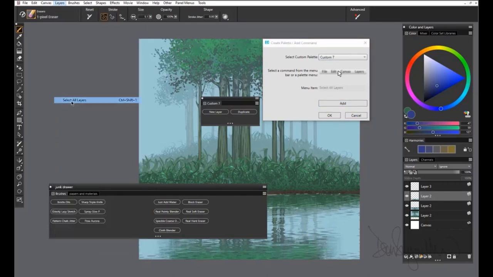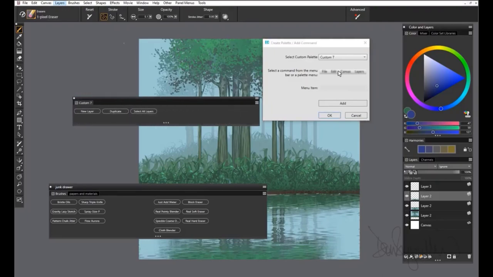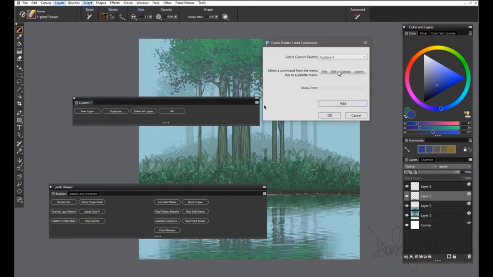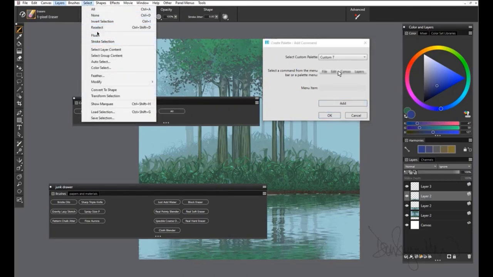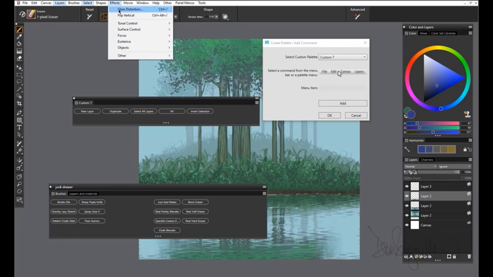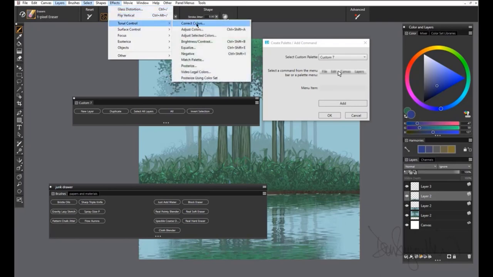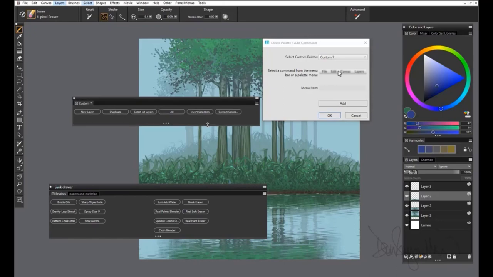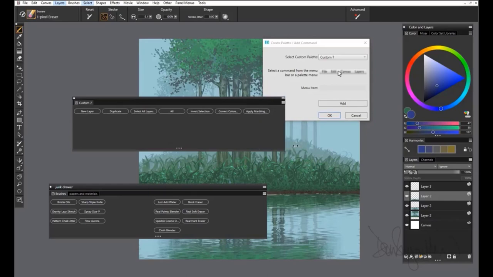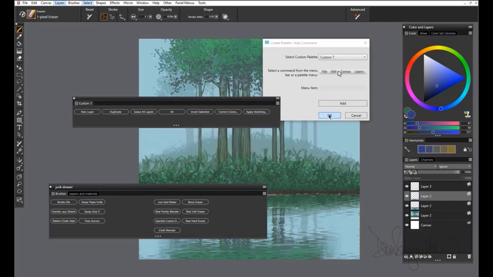So I'll pick another. Select All Layers, Add, and I'll add a couple other things so that you can see how this works. For the sake of example, I'm going to add a couple other things. So let's Select All, Add. Let's go Invert Selection, Add, and let's go and add a couple of effects. So Tonal Control, Correct Colors, Add, go to Effects, Esoterica, Bly Marbling, Add. You can virtually add any kind of menu item you can find to a new menu. When you're done, click OK.